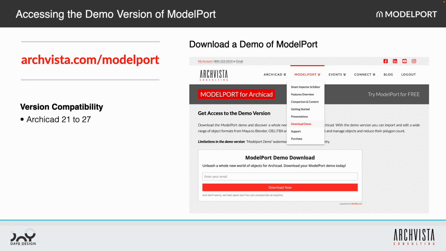When you're ready to download it, just click the ModelPort menu there, go to Download Demo, and then this page will come up, and then you can enter your email in, click Download Now, and it will send you to a page where you can select if I'm Archicad 27 or Archicad 26, whatever version you're on, are you Mac or are you Windows, and then it will download the appropriate files for you to then add to your Archicad product.